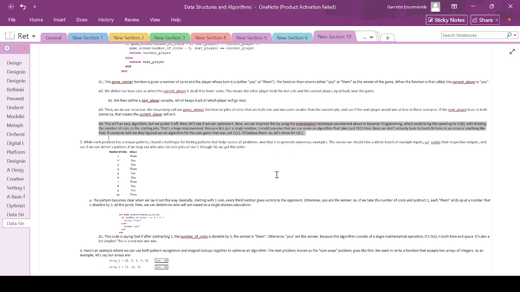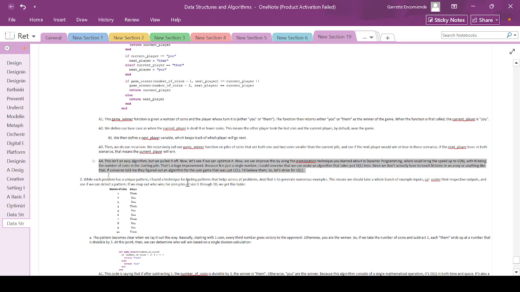Now we can improve this by using the memoization technique you learned about in dynamic programming, which could bring the speed up to O(n), with n being the number of coins in the starting pile. Currently, this recursion has an O(n) squared because it's a recursion. That's a huge improvement if we could bring it to O(n).